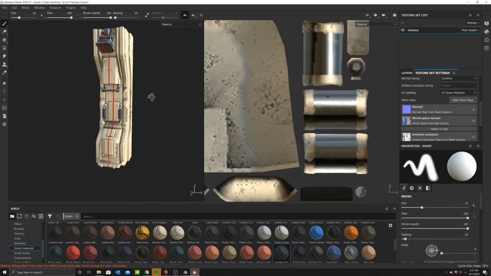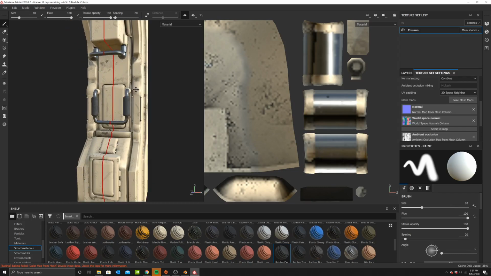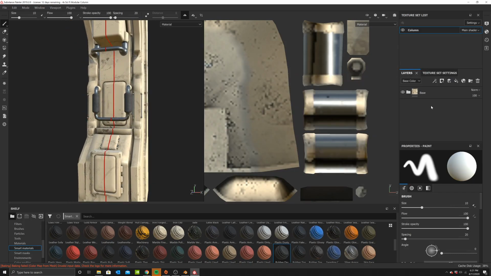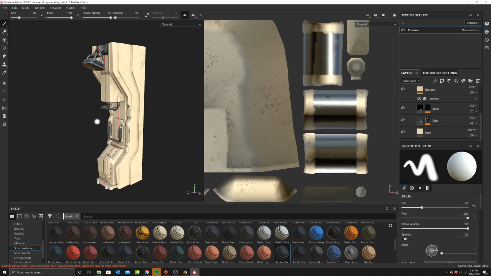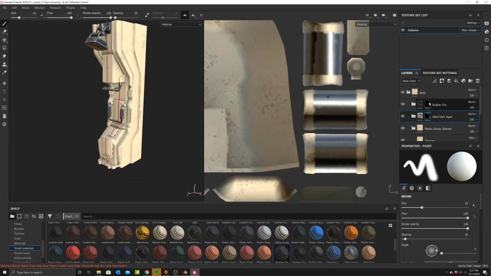Alright, so already you can see the smart materials working now. And you can see the glossy plastic is a little strong. So I'll turn down the dust a little bit and turn down the stains a little bit. Something like that. Alright, pretty good.